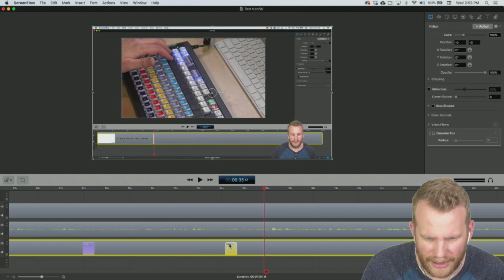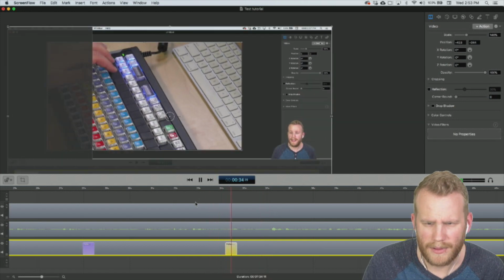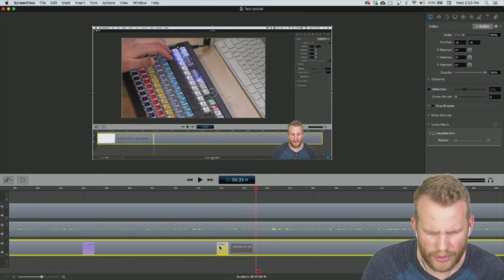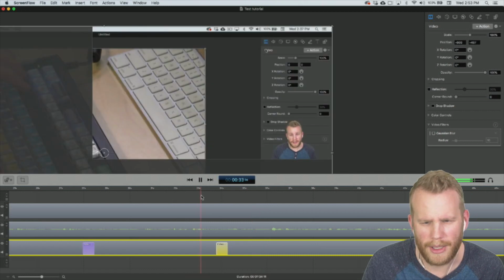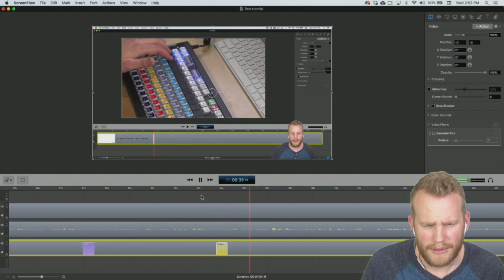So I want to make that a little bit earlier. Maybe even more so, just a little bit earlier, so we can see that yellow bar pop up. There we go. Here in the timeline, you're going to see that yellow bar opened up.